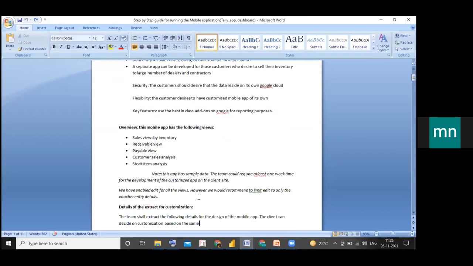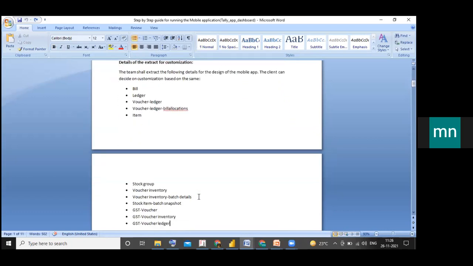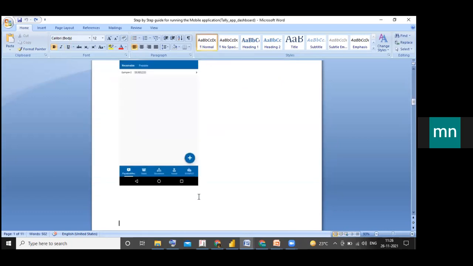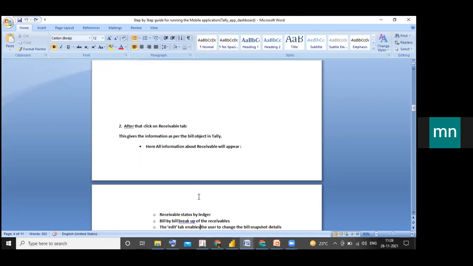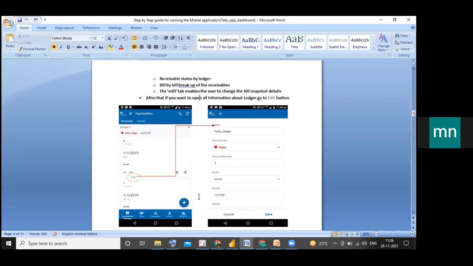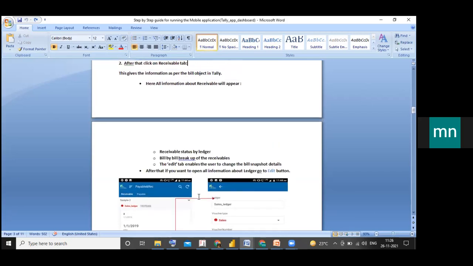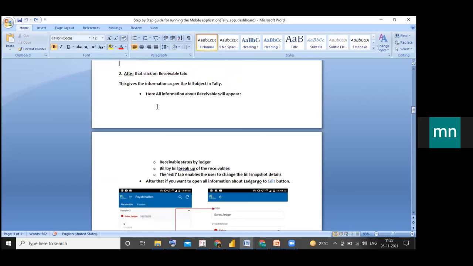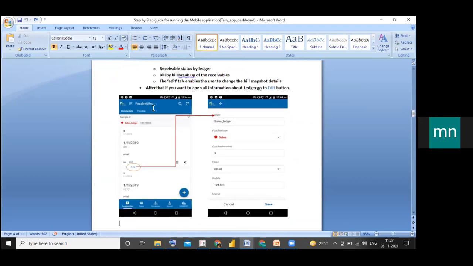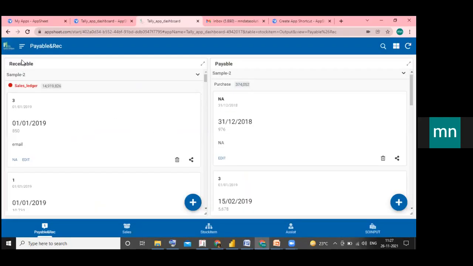In this document, I will show you the complete functionality of all the views. First view is the payable and receivable view. After that, click on the receivable tab. This gives you information as per the bill object in Tally. Here all information about receivable will appear.